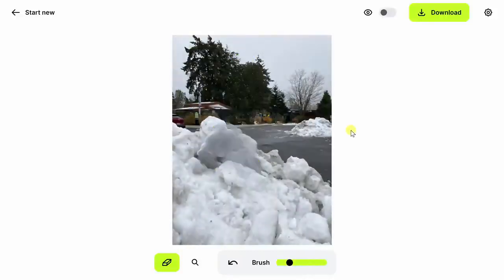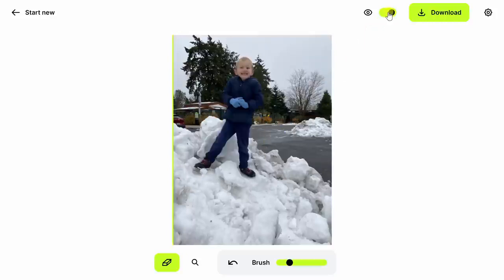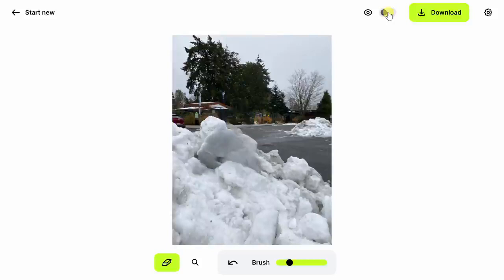And now the AI is doing its magic. And look at that, he has completely disappeared from the photo, and it even recreated some of the background behind him. Up in the top right-hand corner, you can click on this toggle to toggle it to the original, or here I could go back to the version where it's removed him from the photo.